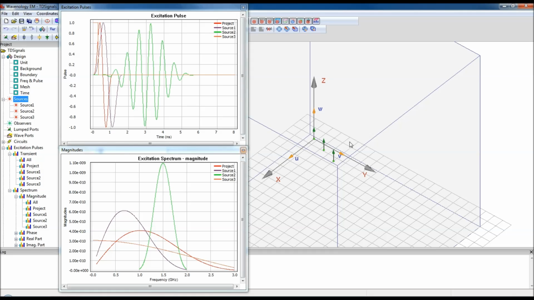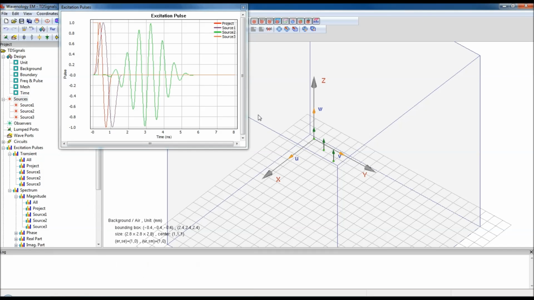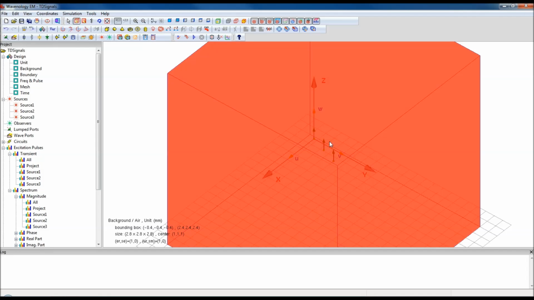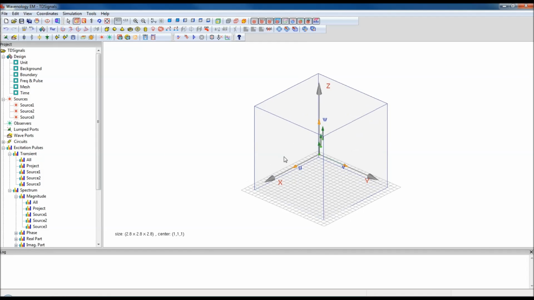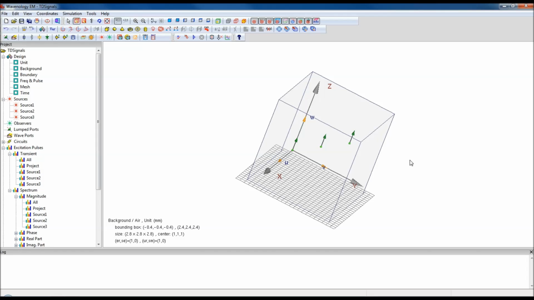So all of them can be simulated together in one simulation simultaneously. Okay, so that's all about how to apply source signals in Wavenology.